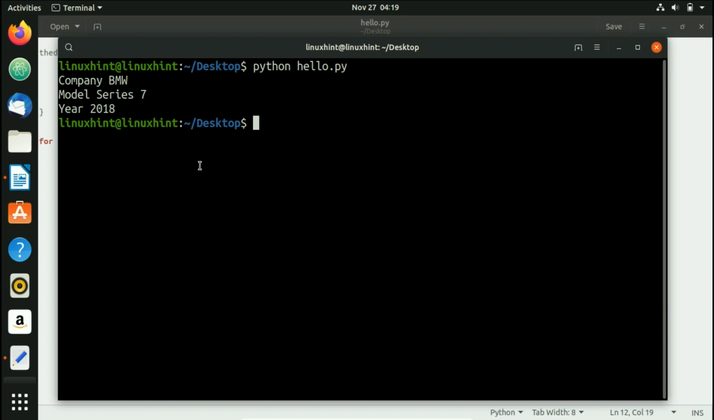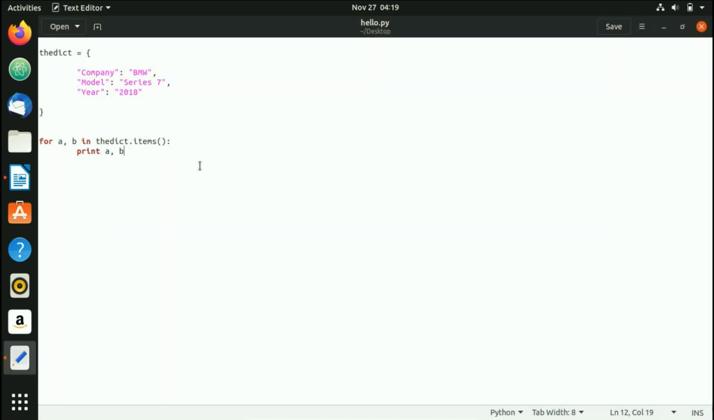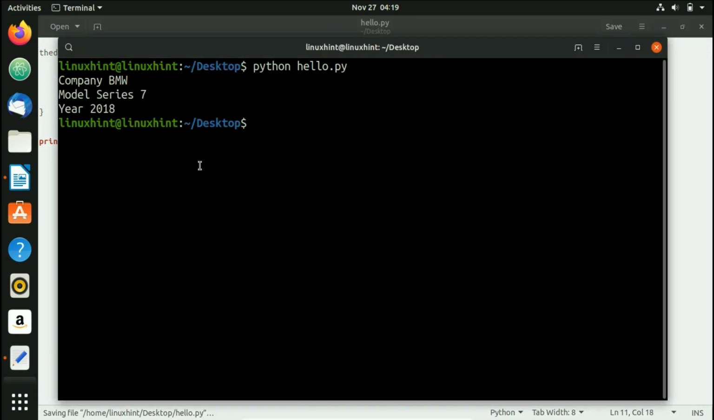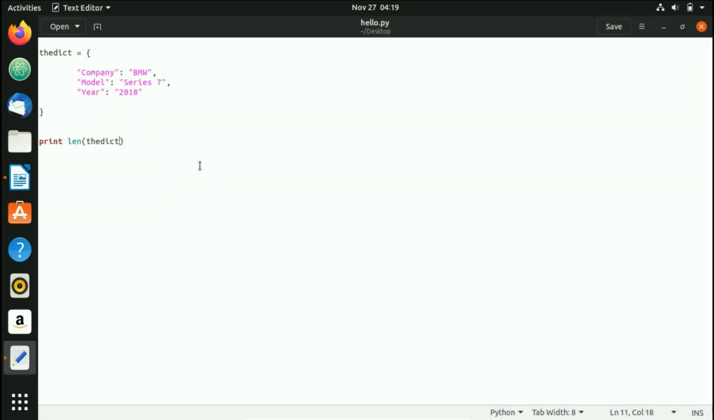We have the key year, and the value is 2018. So that's how you print both of them. You can also find the length of the dictionary, and that is fairly simple. All you have to do is write a print, and then use len, and inside the length you write the dictionary. You save it, go back, run your script, and that is what you have got. 3 is the length of the dictionary.